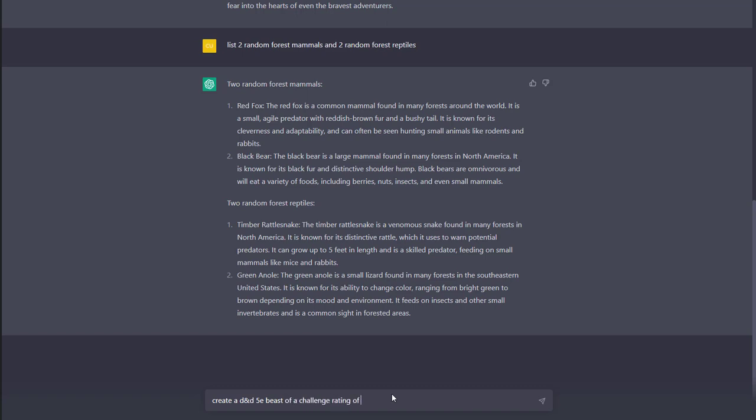A challenge rating of 2. Why not? And I could certainly up that challenge rating, and it will affect the stat block as well. So create a stat. Oops, I need to tell its conditions. And really, I like to type as if I'm talking to someone because ChatGPT does a really good job with that. This creature is an animal that is based on a hybrid of a fox and a timber rattlesnake.